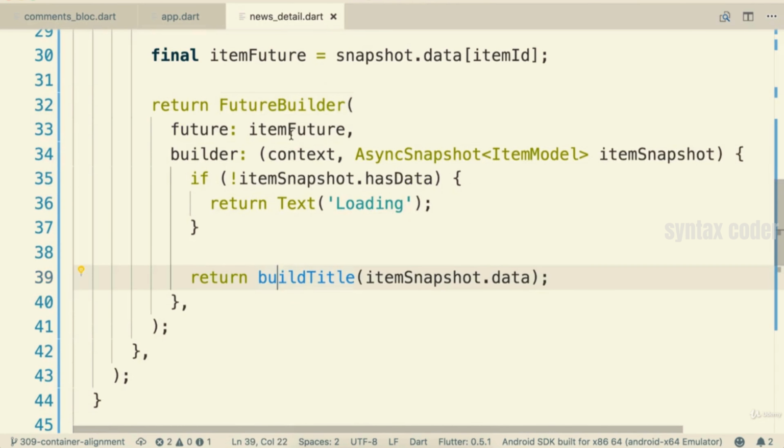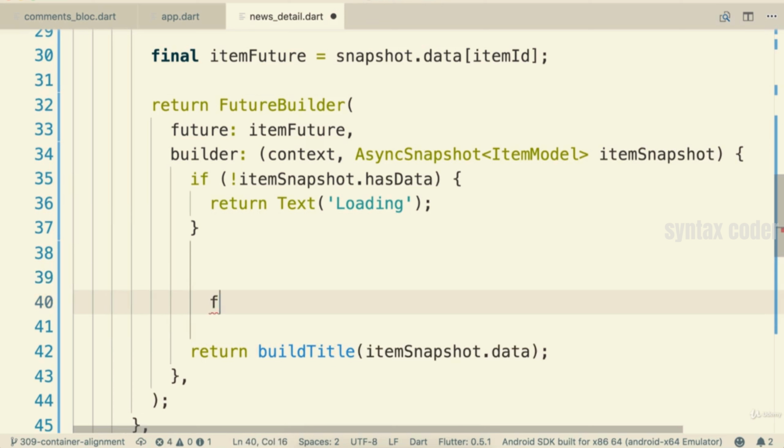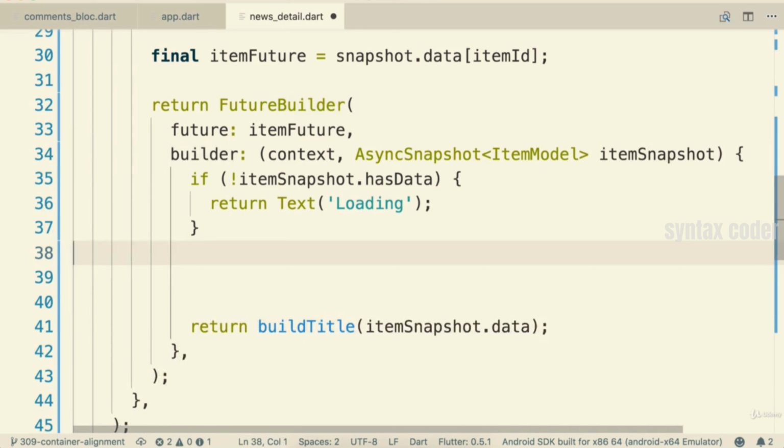So in short, inside of the future builder, where we finally have access to our top level story, which is essentially, don't write this code in, I'm just going to do this very temporarily, I'm going to say top level story is item snapshot.data. Only when we've gotten to this point right here do we have the information that we need to show that list of comments. So clearly we need to put this initial list rendering logic somewhere inside of the future builder's build method.